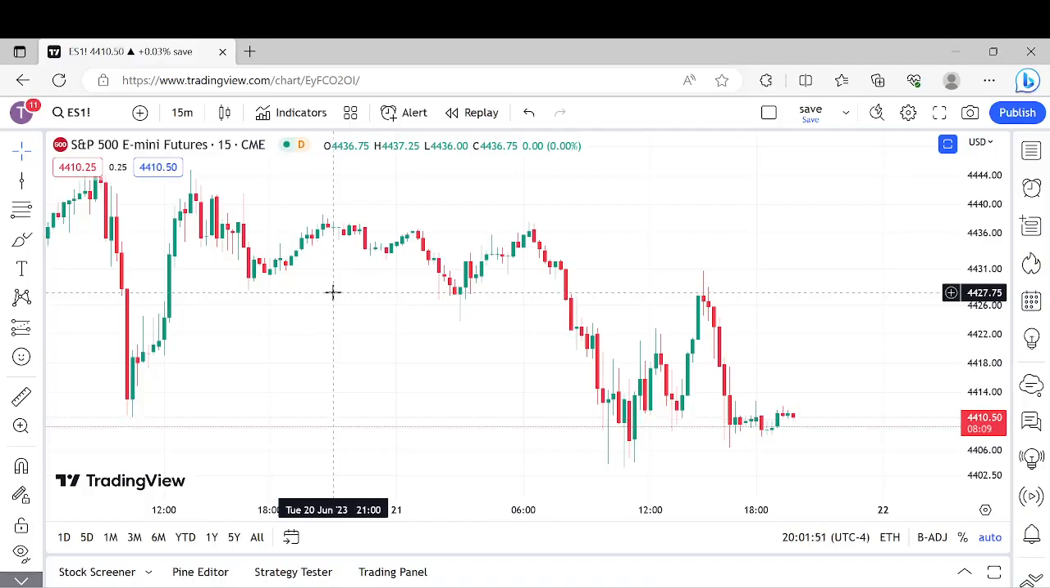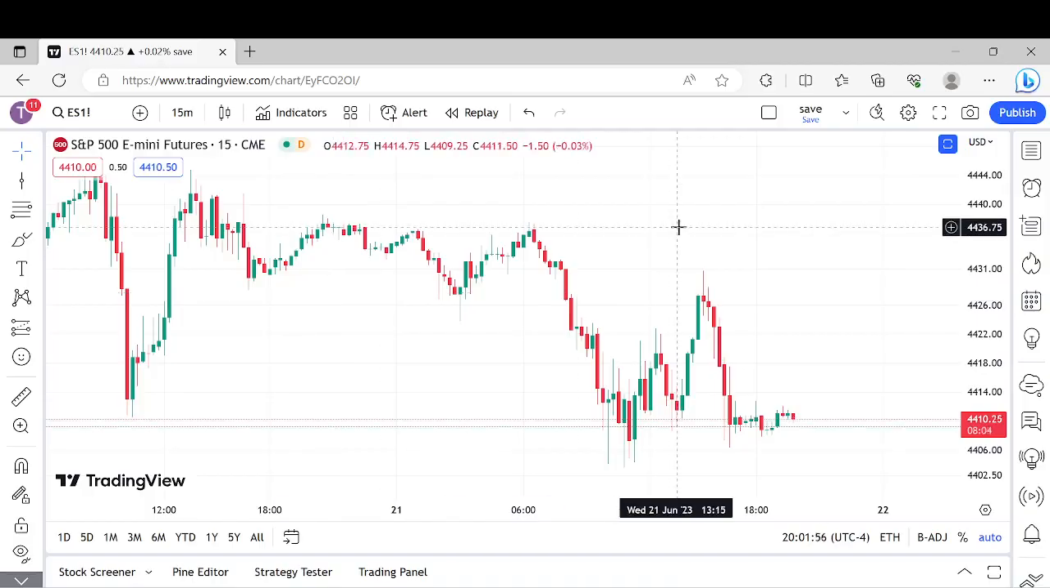The best times to focus: if there is high impact news at 8:30 for USD, you want to focus from 8:30 to 11 o'clock a.m. Eastern time for the morning session. 8:30 to 11 o'clock a.m. Eastern time for the morning session, if there is red folder high impact news.